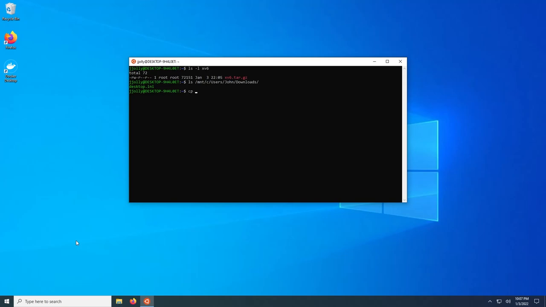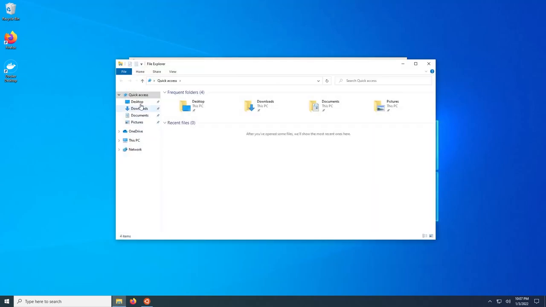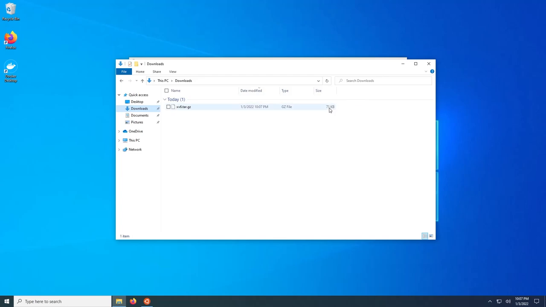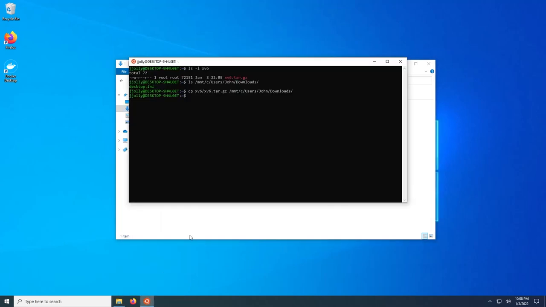I'm going to go ahead and copy the xv6 tar file into mount c users John downloads. And now if I come here to Windows and access the download directory, there's my xv6 ready to submit. It's 71K here, close enough. But I can submit this file to Canvas, which is a lot easier than trying to set something up inside Windows Subsystem for Linux to do this.